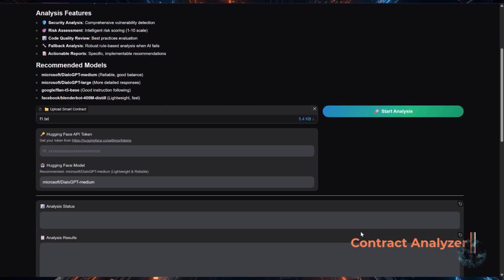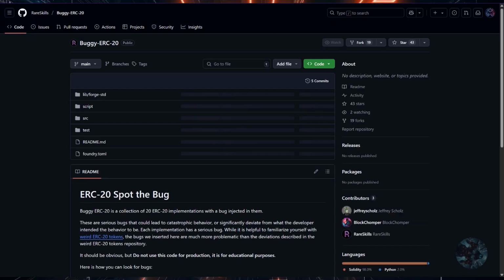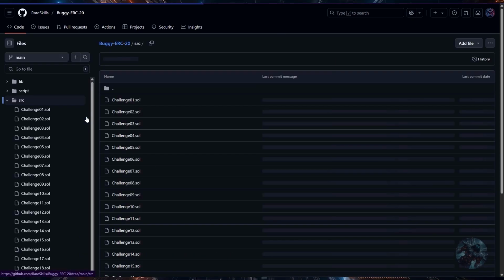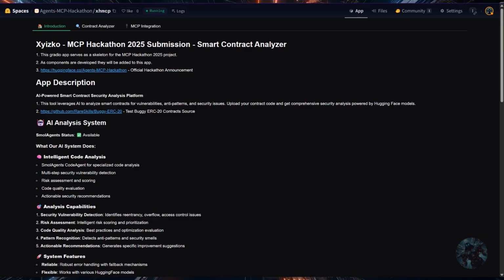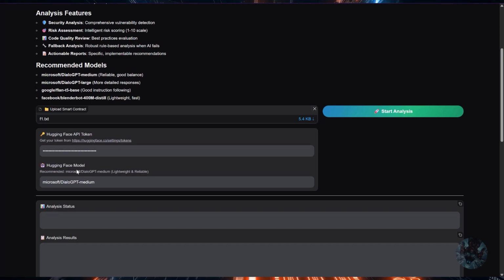Let's start the demo by analyzing a vulnerable contract from a repository of test contracts. Now let's add our HuggingFace token and select our model from the HuggingFace models. Note the speed and the quality of the analysis is dependent on the model chosen.